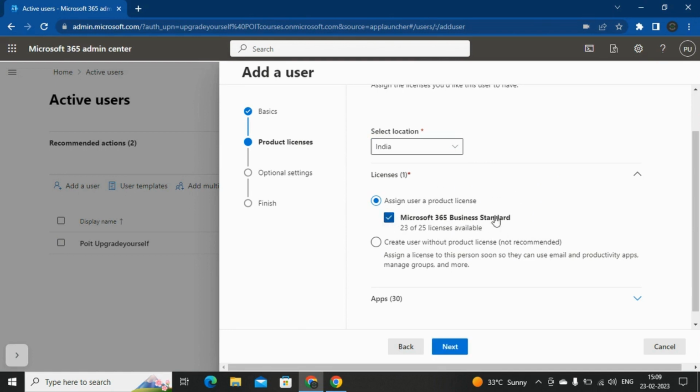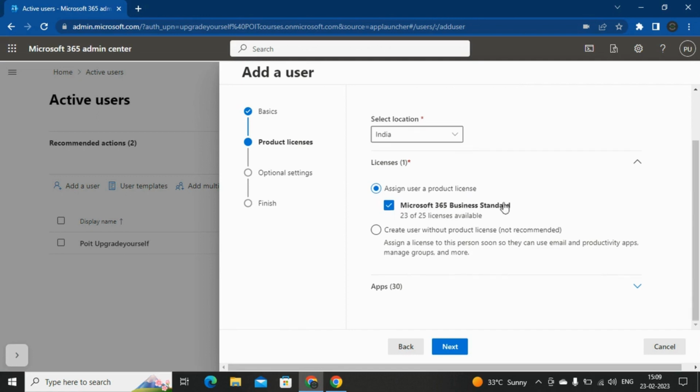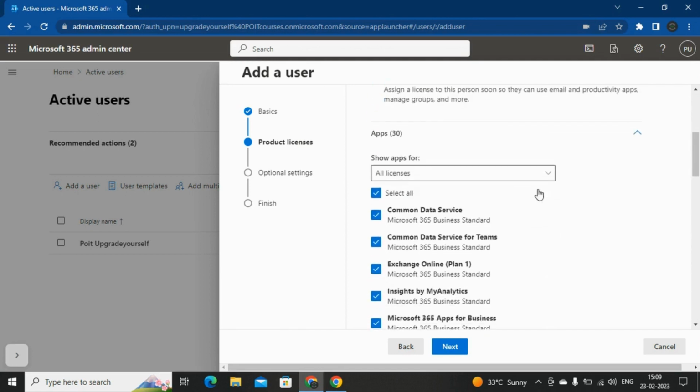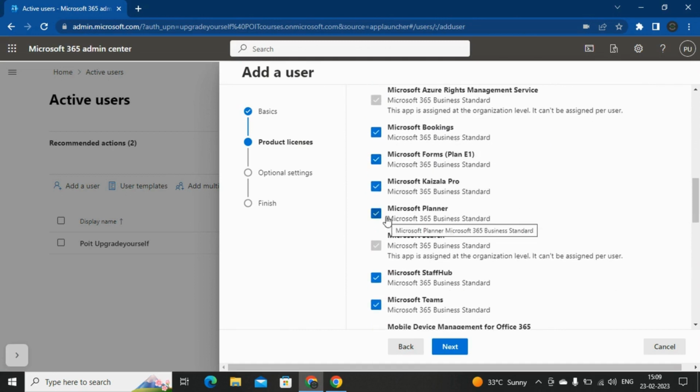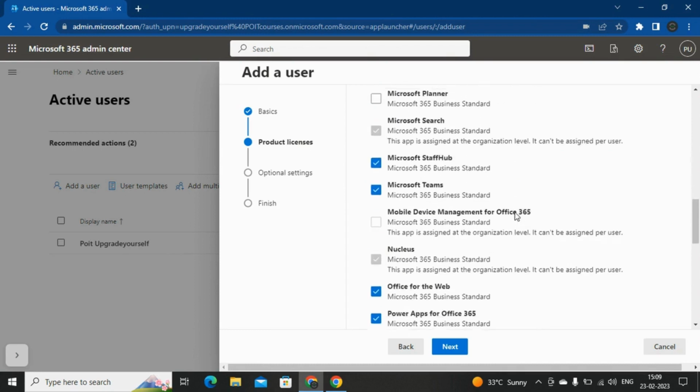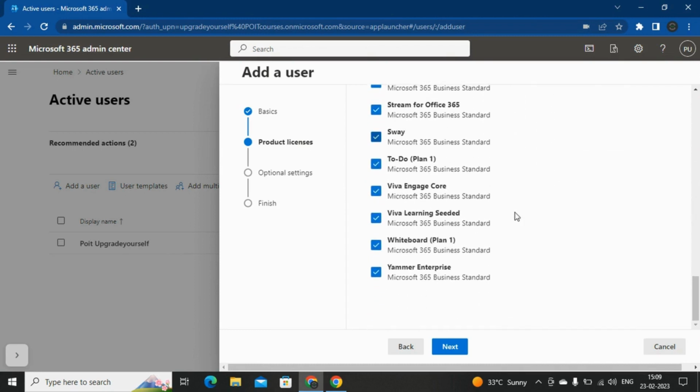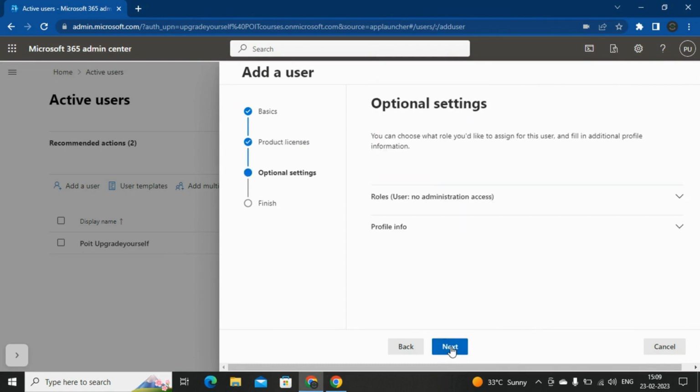So under this Microsoft 365 business standard, the user can access all these 30 applications. So if you want to uncheck any one of these, you can uncheck it. So the user will not be given access to this particular license. So now let me click on next.